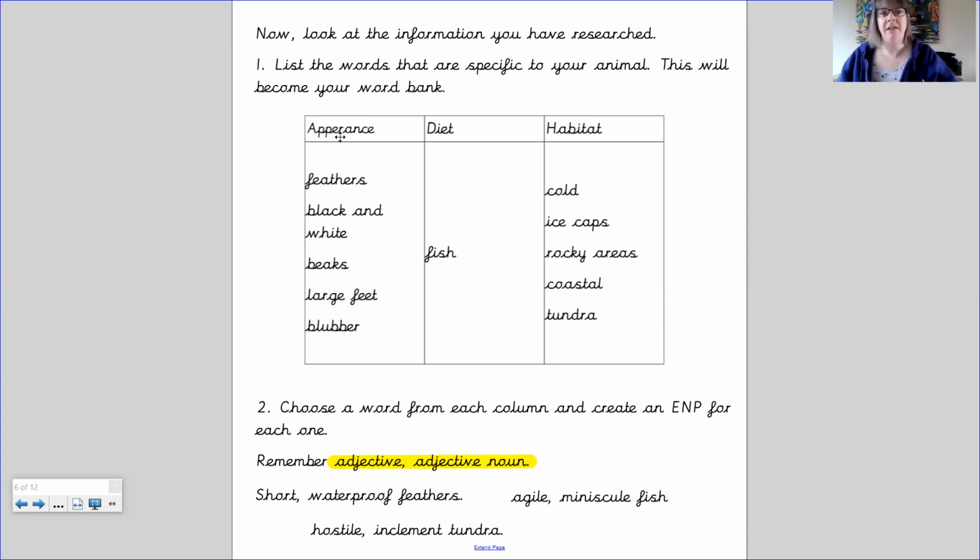So in appearance, I've based this on penguins today. So I'm going to talk about their feathers, their color, their beaks, their large feet, and the blubber that keeps them warm here. And the diet, they eat fish. There are other things. I've still got to work on that and add to that, but I wanted to show you work in progress. And their habitat, they live in the cold ice caps. Some of them live actually in warm rocky areas, coastal areas, and we call the cold areas perhaps tundra. Okay, so that's some of the words that I've picked up from my report. You're going to have your own words in your own columns that you've worked out from your report.